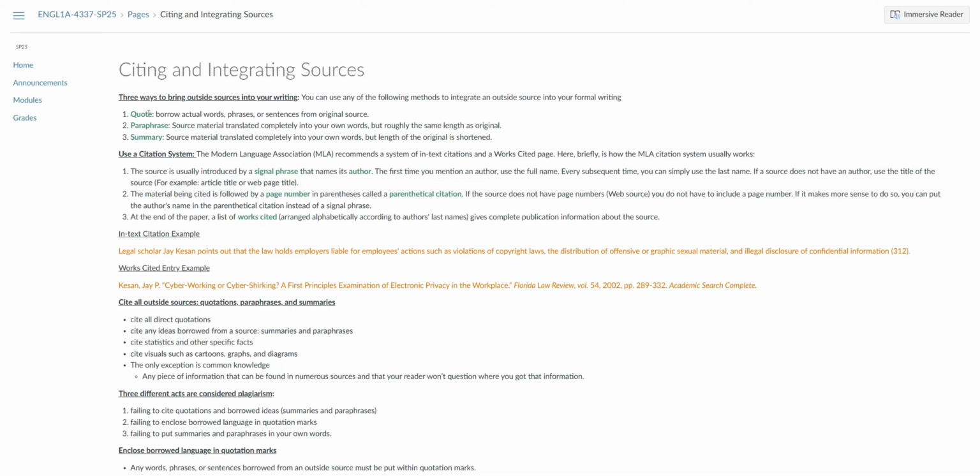So just remember that if you are using a quote, make sure that you put quotation marks around it. If you are paraphrasing or summarizing, which again you should be looking to do when you can, make sure that you are giving me a true paraphrase or a true summary. In other words, you're not borrowing any phrases or groups of words from the outside source. Using a single word, a keyword, is fine for a paraphrase. And so again, we want to make sure that we are paraphrasing and summarizing effectively and correctly to avoid plagiarism.